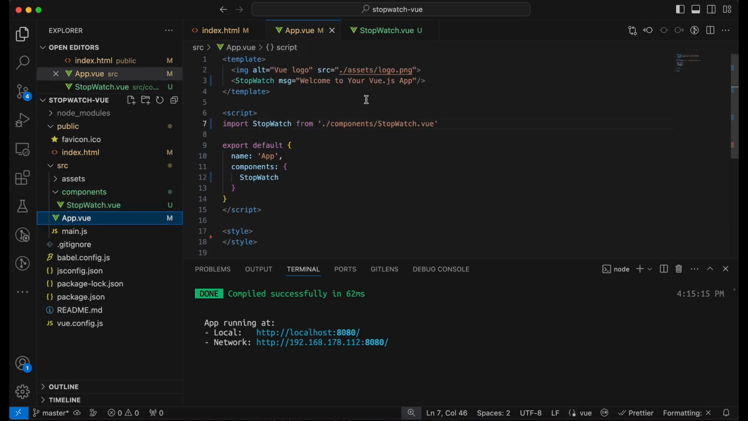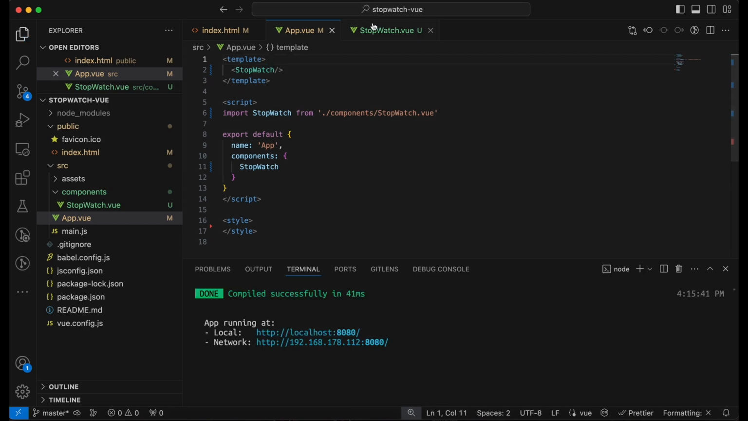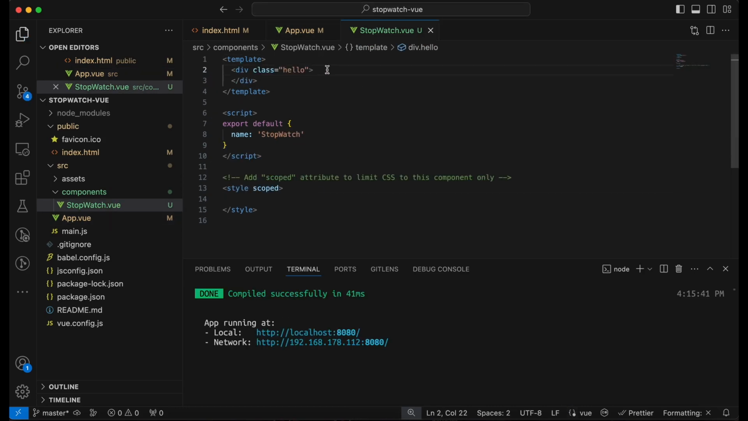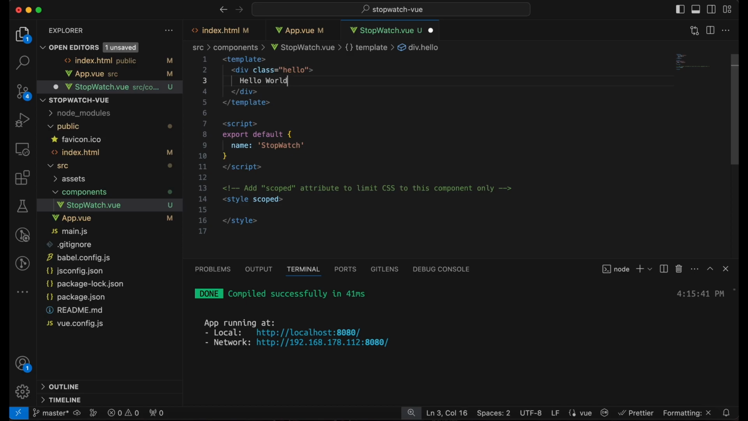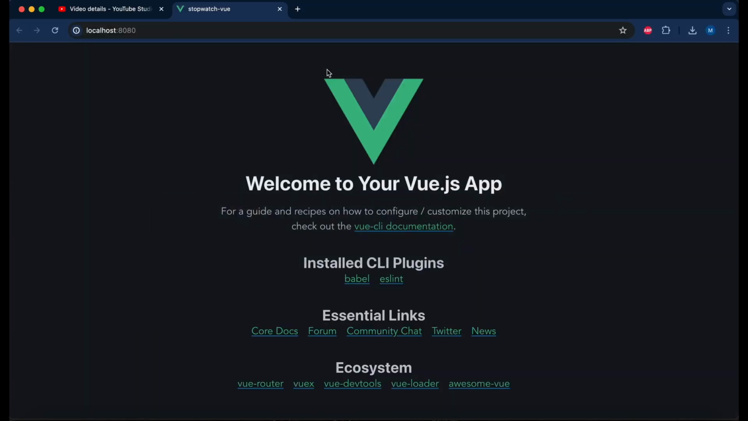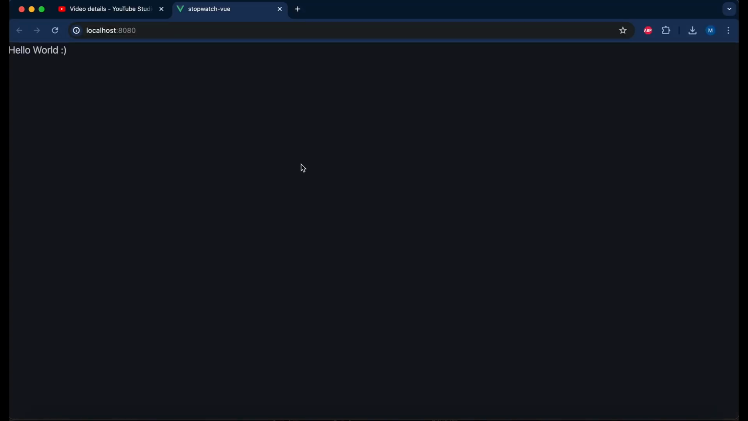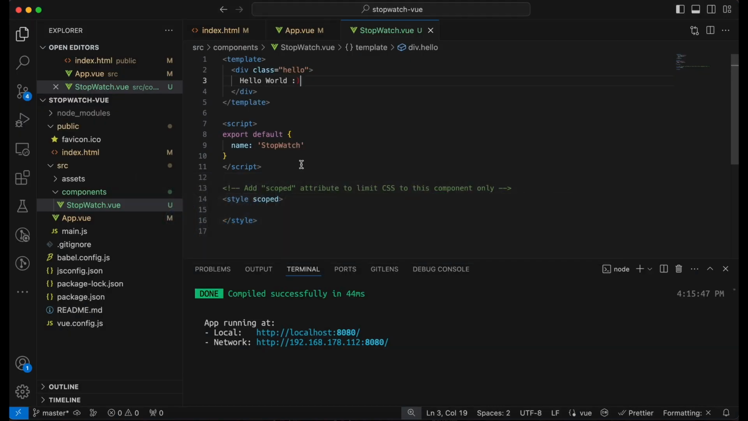This should include the stopwatch component for us. So you can see in a second what it does. We included the stopwatch here, and this component at the moment displays nothing, but we can say hello world. We reload it, and you can see we have hello world in Vue.js with a very simple component. So let's start to write our stopwatch component.